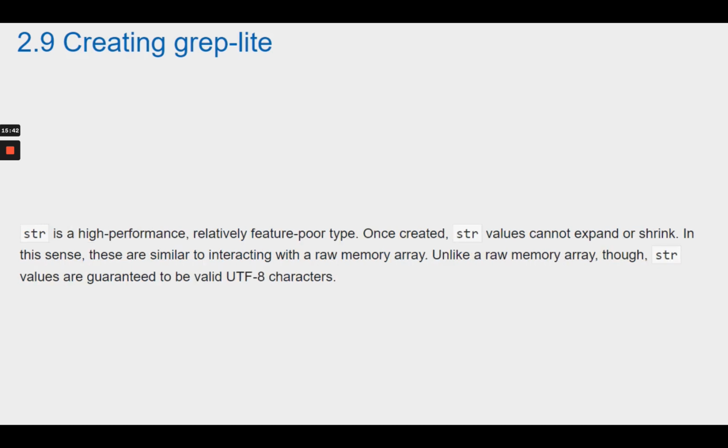str is a high-performance, relatively feature-poor type. Once created, str values cannot expand or shrink. In this sense, these are similar to interacting with a raw memory array. Unlike a raw memory array, though, str values are guaranteed to be valid UTF-8 characters.